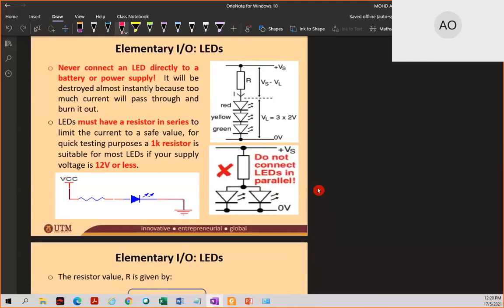For quick testing purposes, a 1 kilo ohm resistor is suitable for most LEDs if your supply voltage is 12 volts or less. Or sometimes we can use a 330 ohm resistor. That is the resistor value that you are going to use in order to limit the current that will flow to your LEDs.